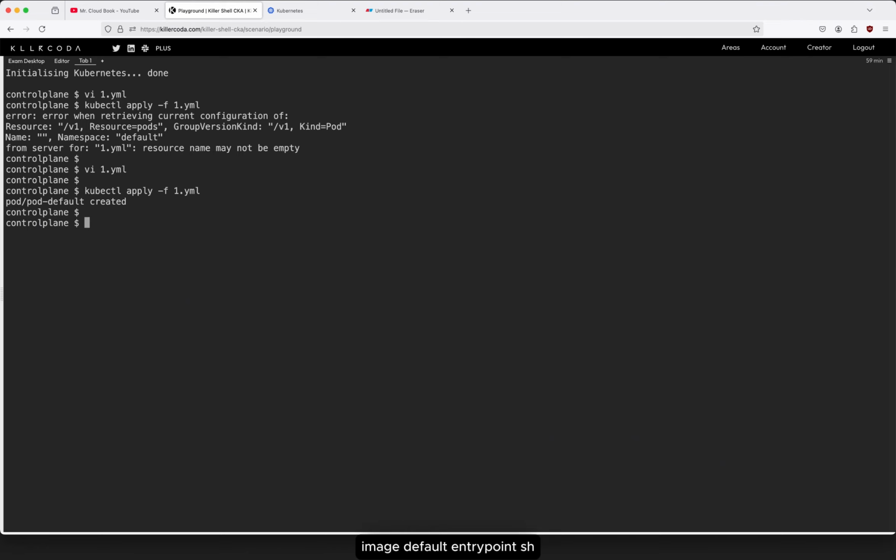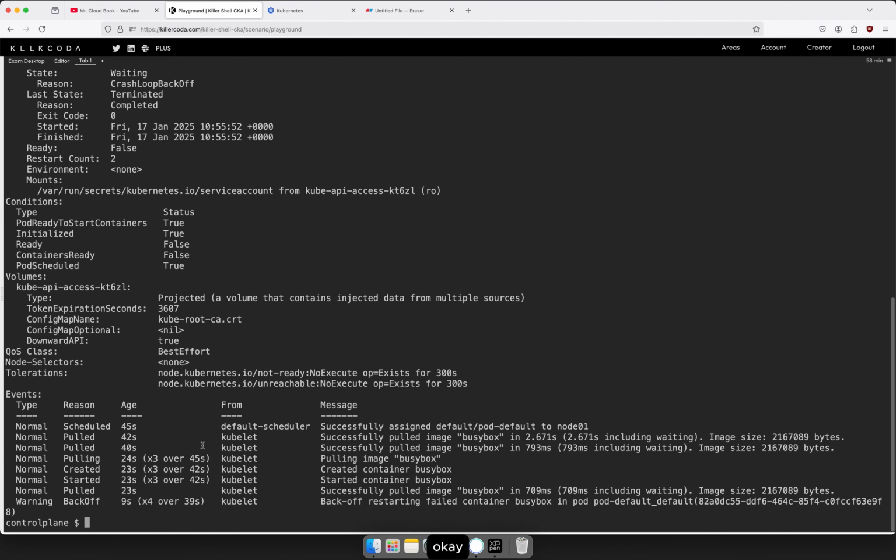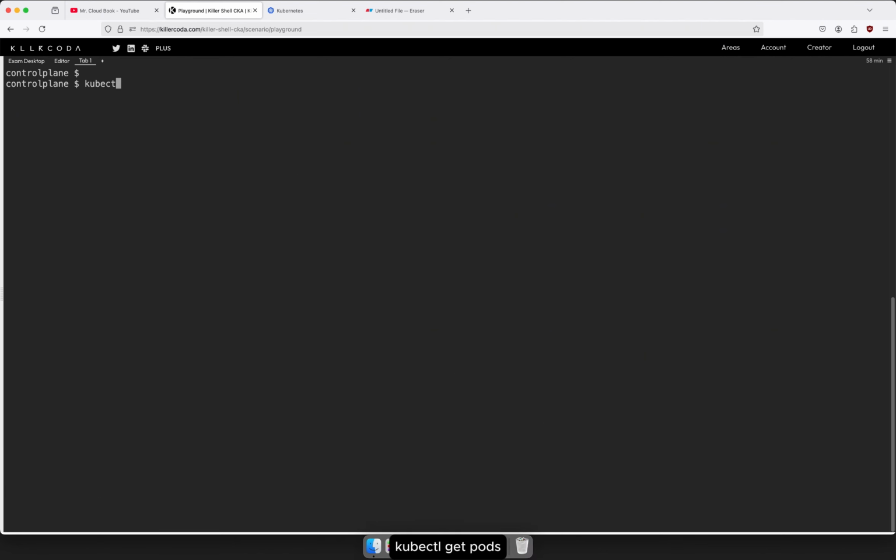Expected behavior: the container uses the image default entry point sh and command empty. The container starts a shell and then exits immediately. The pod will go into the completed state quickly. If you see kubectl get pod, you may see crash loop back, maybe there is an issue. Let's describe it, kubectl describe pod default. You can see back-off restarting failed container busybox in this one. kubectl get pods. Actually, it's completed. See, it's completed.